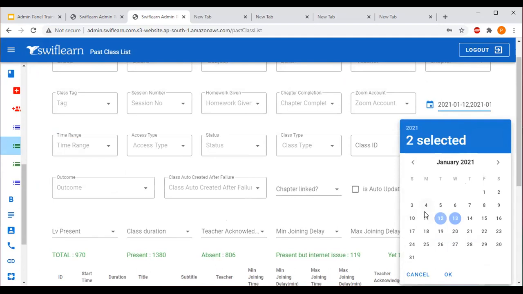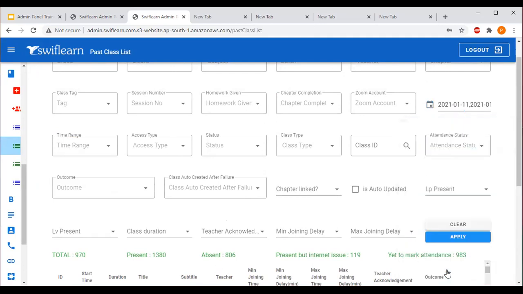While selecting any single date, the teacher has to click two times. Why? One is for date range start, one is for date range end. After clicking two times, the teacher has to click on OK and apply. Once you click on OK and apply, from the gray bar, drag this down.